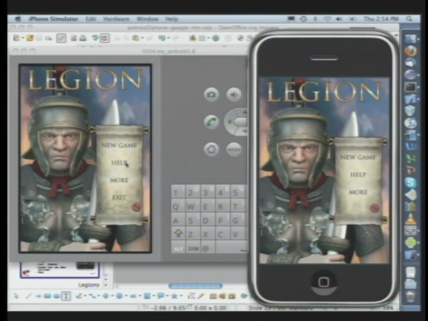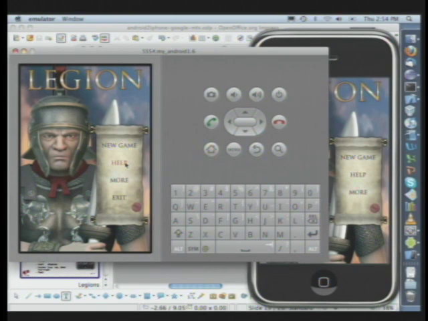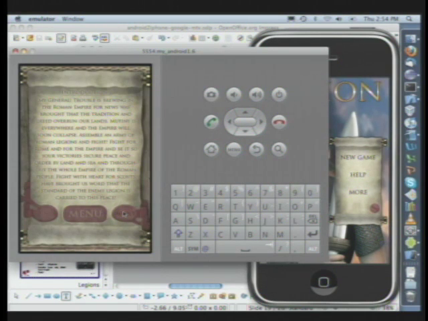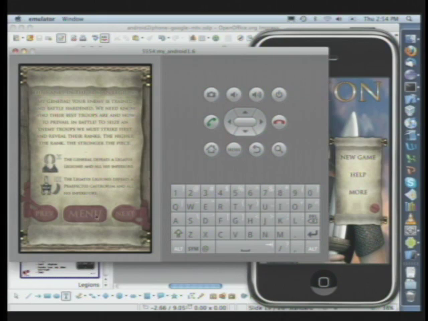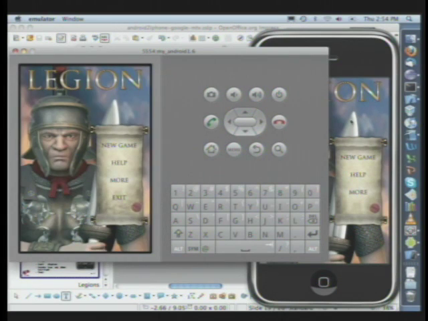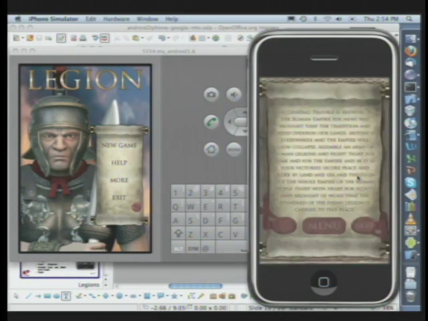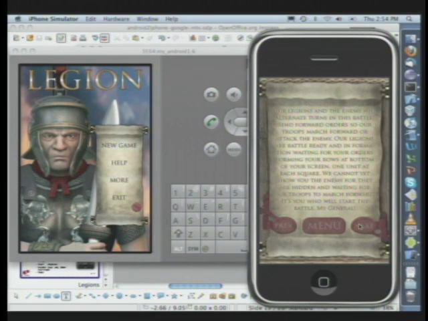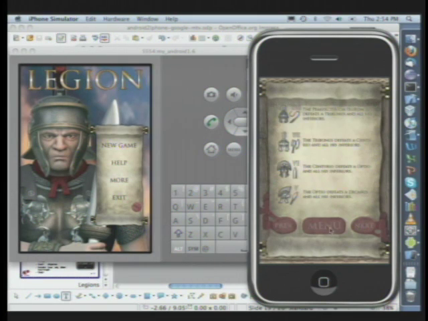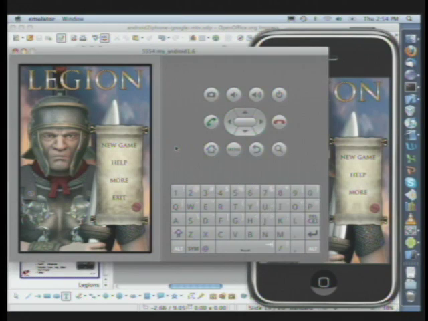So there's a help screen here. If you click on help, you have some little help text. You can go back to the main menu. Let me do that here on the iPhone. Go back. Let me start a new game.